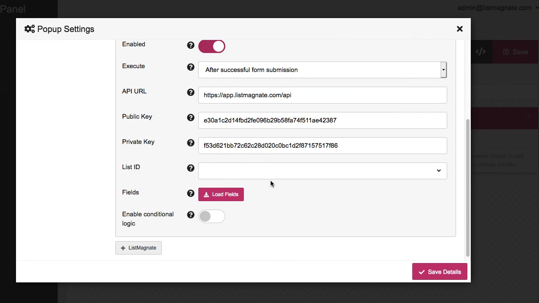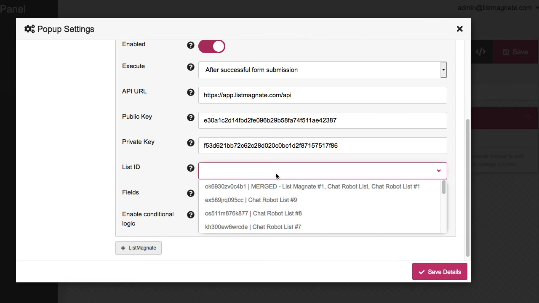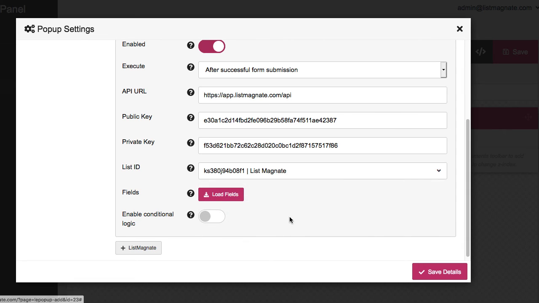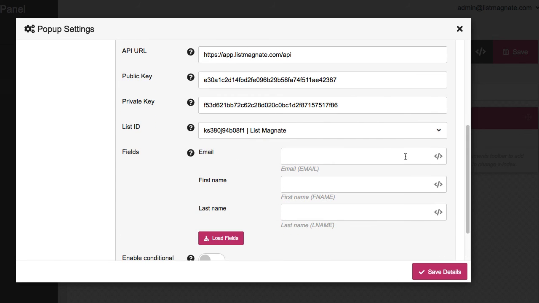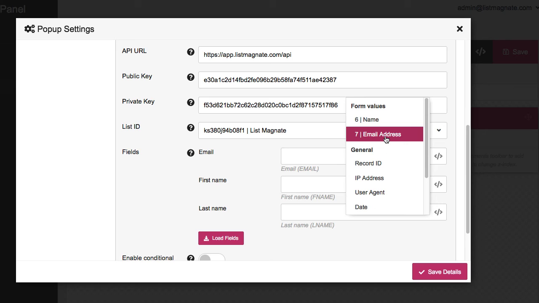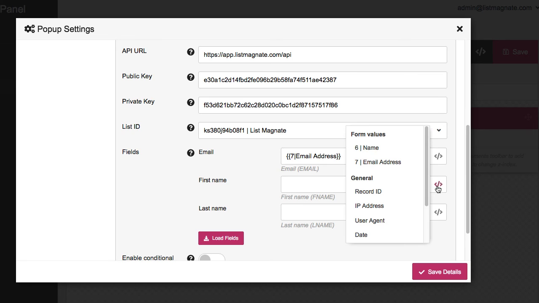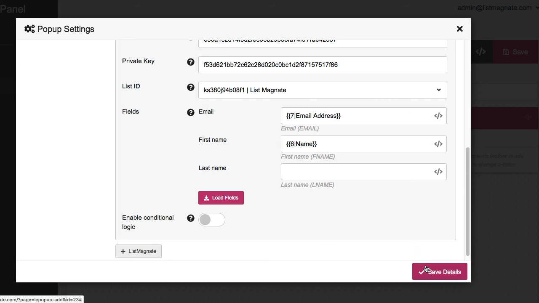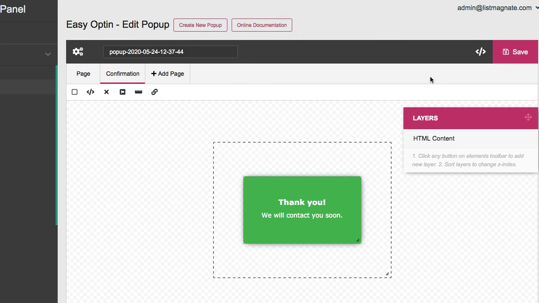There, and once that's in there, I can come here and this will auto-populate with all my lists. I'm going to grab my List Magnate list, and I'm going to load the fields. And you can see here for the email, I'm going to put the email address that we created, and for the first name, I'm going to put name, and that's it. Okay, I'm going to save it. Great. So now I'm going to click on Save. Okay, so that is now saved.